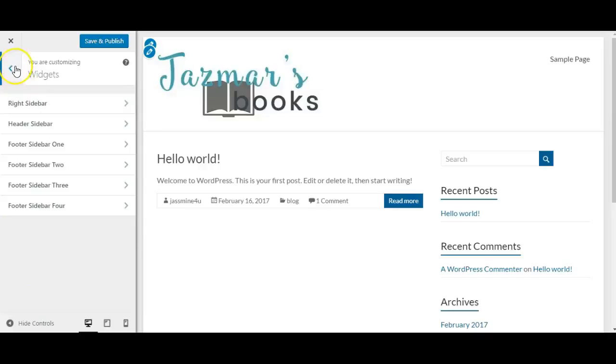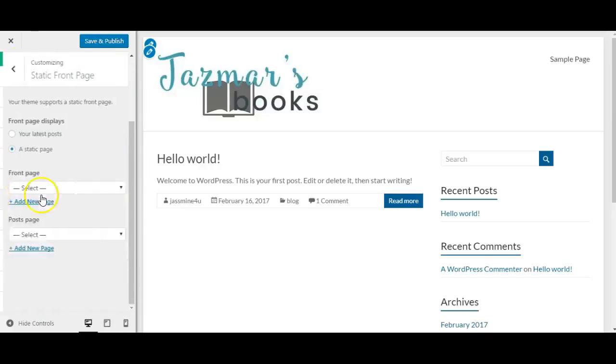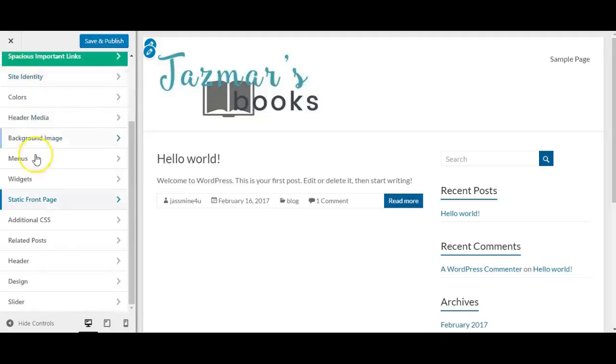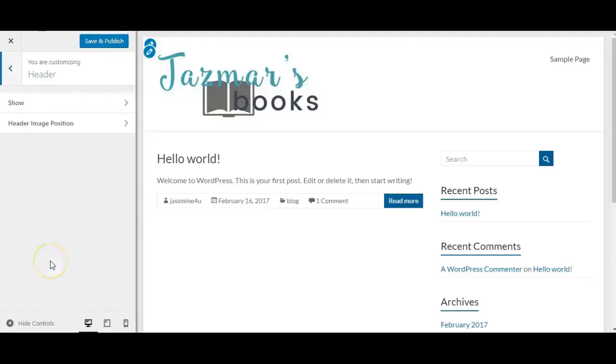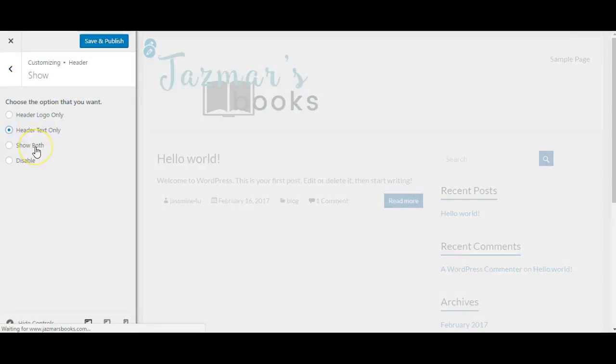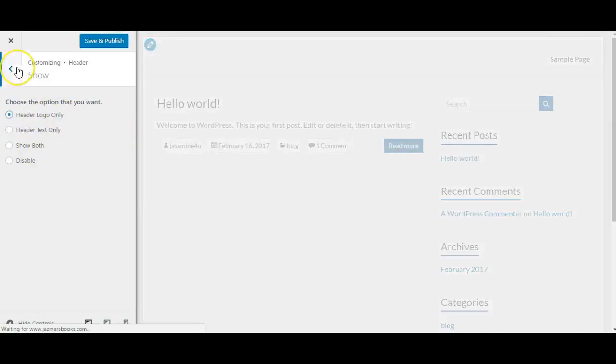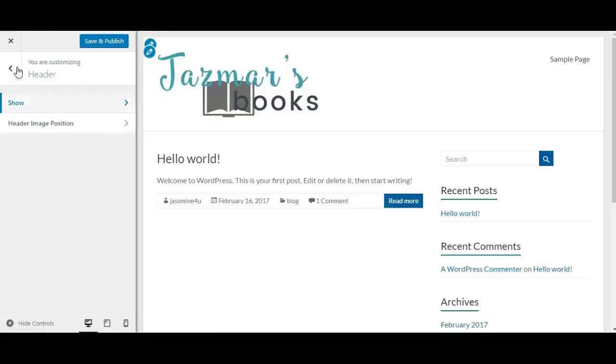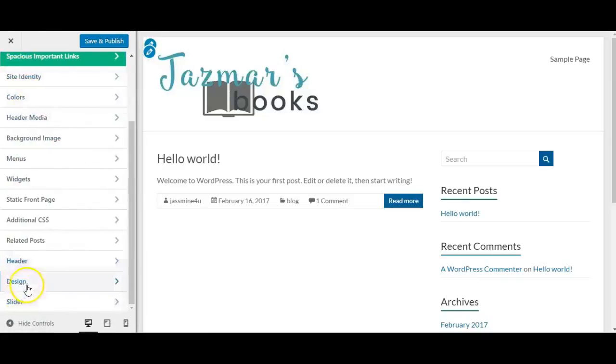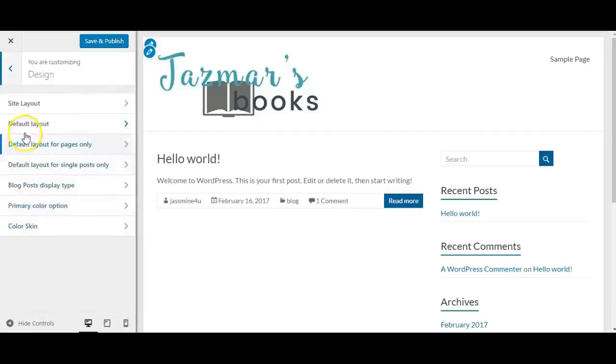Widgets, the same. This theme does come with specialized widgets. Static page, I'll show you why these are important. Again, header, we already have one. They give you the option to do text only. It removes the logo. So I don't like that. So let's go back to header only. Now again, you customize your site the way you want. I just wanted to go through each step just so that you see the options that are available.